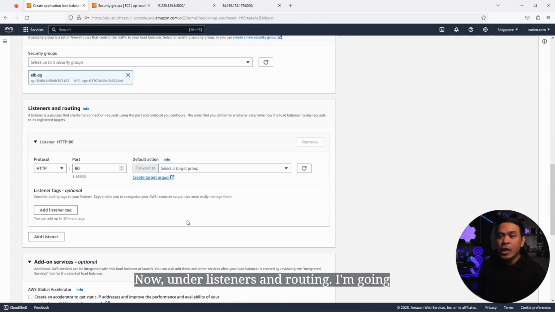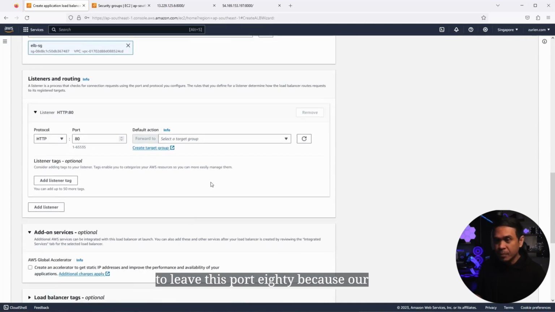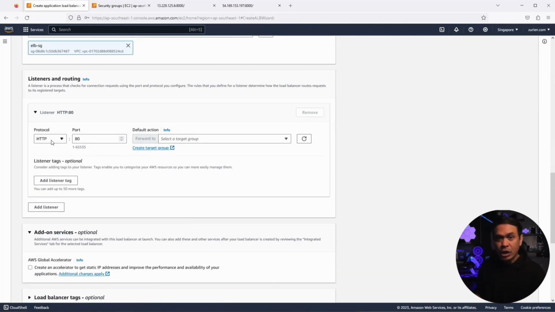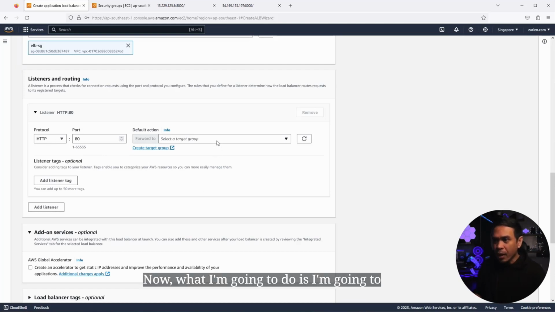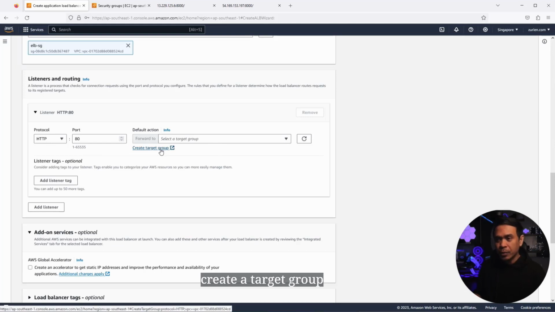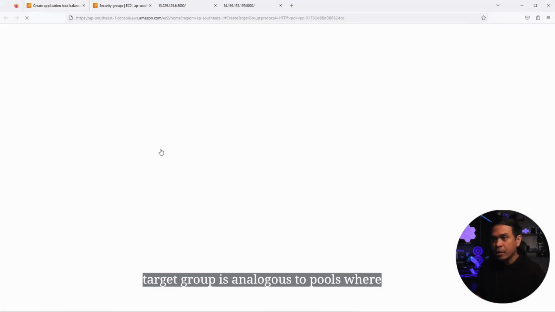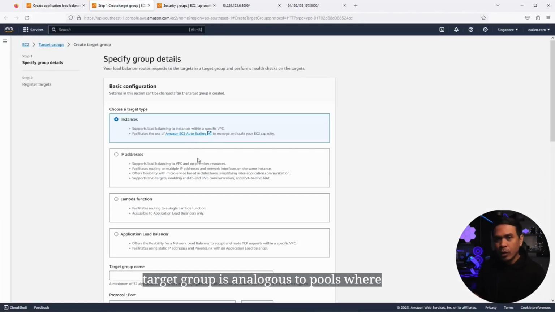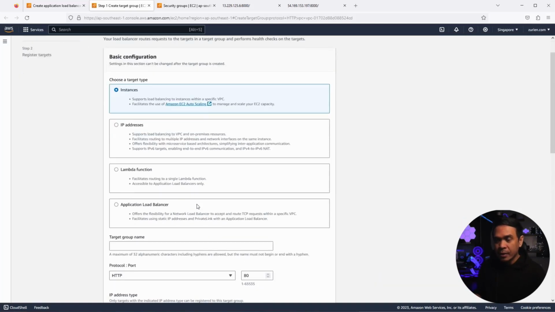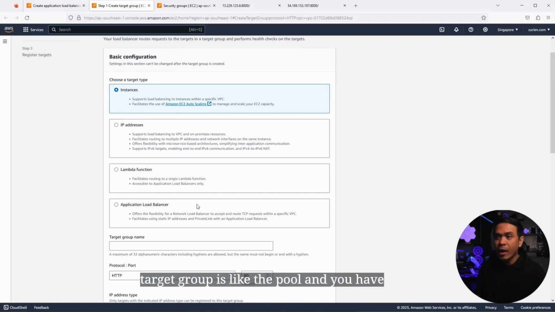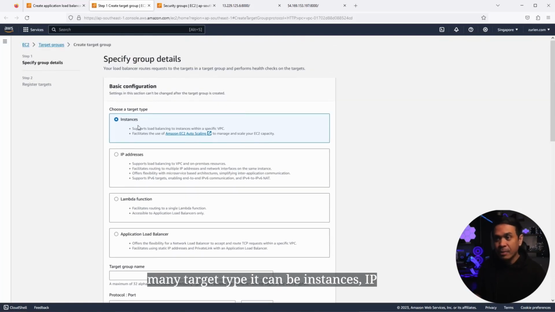Now under listeners and routing, I'm gonna leave this port 80 because our ELB should listen and accept traffic for HTTP or TCP port 80. Now what I'm gonna do is I'm gonna create a target group. Now for those who are familiar with F5 BIG-IP, target group is analogous to pools, where in F5 BIG-IP, when you create a pool, you add pool members, which are basically the servers. Now in AWS, target group is like the pool, and you have many target types. It can be instances, IP addresses, Lambda function, and even application load balancers.